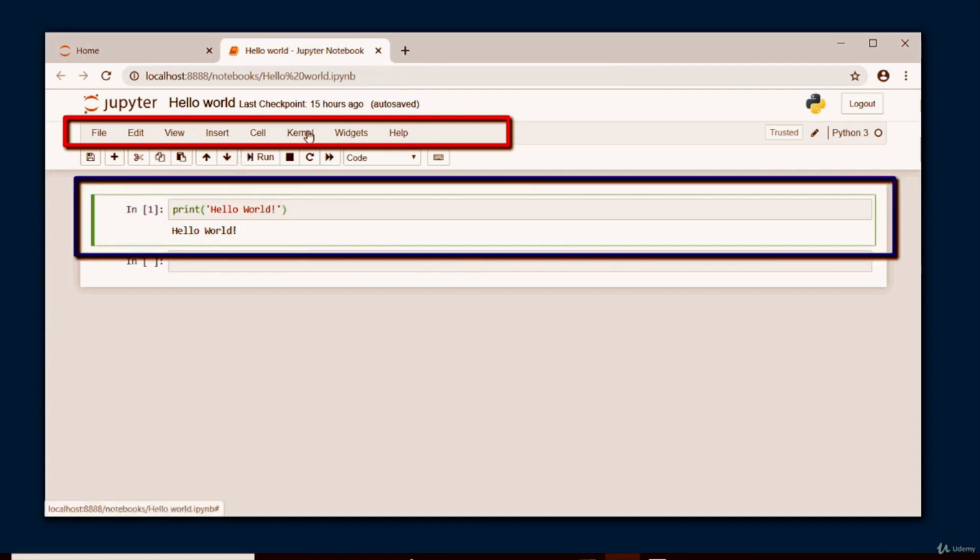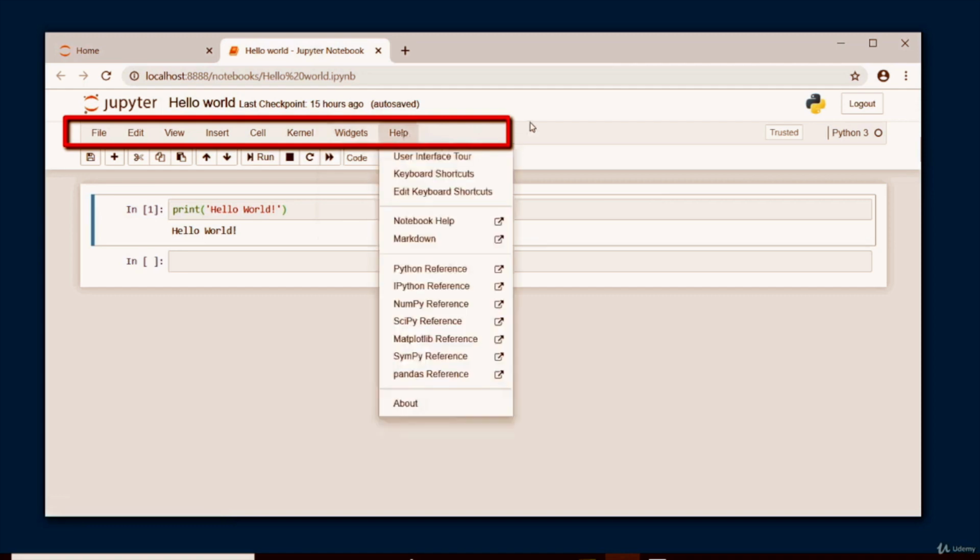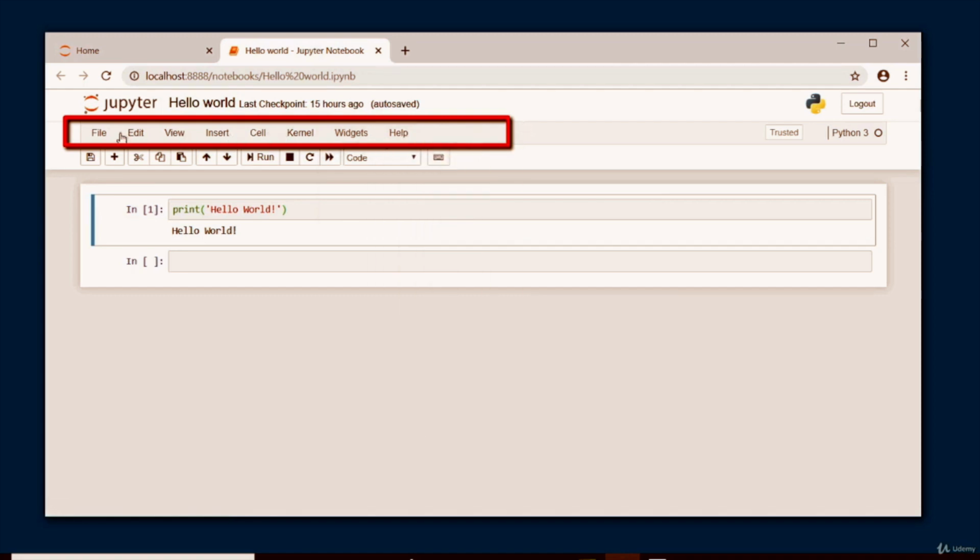And then you have the Kernel, which is running at the moment. We've got Widgets. So you can save the notebook widget state, you can clear the notebook widget state, you can download the widget state and so on. And then you've got the Help menu. Okay, so this area here is known as the menu bar.